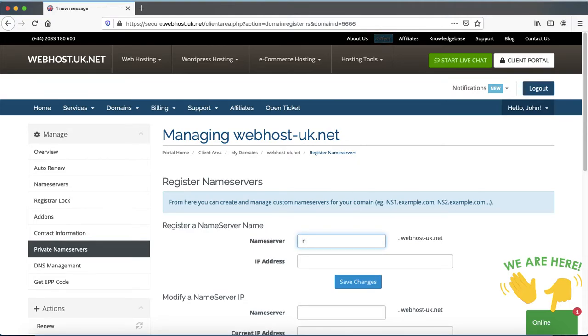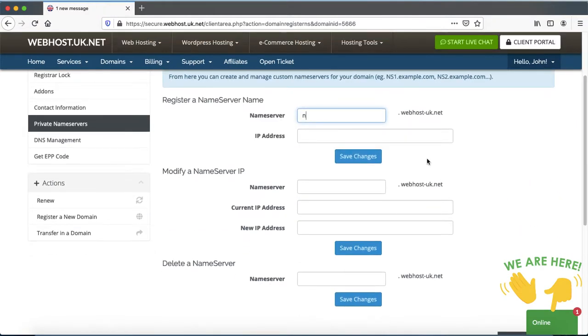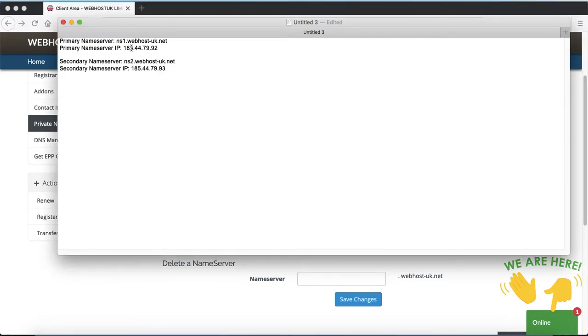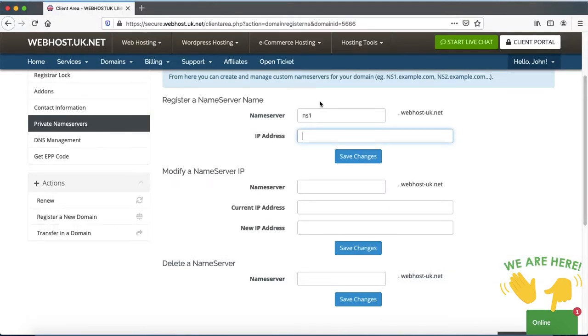So I'll click on the private name servers tab, and here you get three options: register a name server, modify an existing name server, or delete a name server. I'll click on registering a name server. It's ns1.webhost-uk.net, and I need to provide it an IP, so I'll get the IP from the welcome email that was sent to you. Save changes.